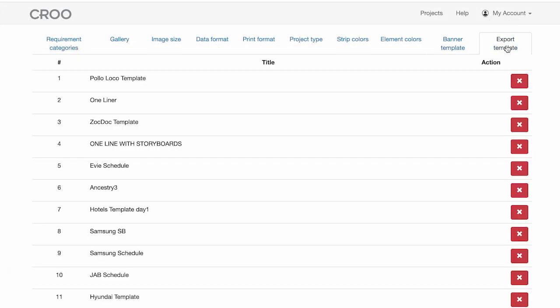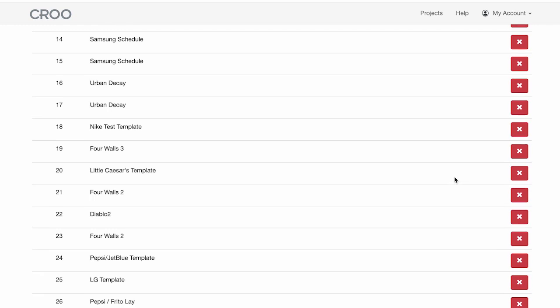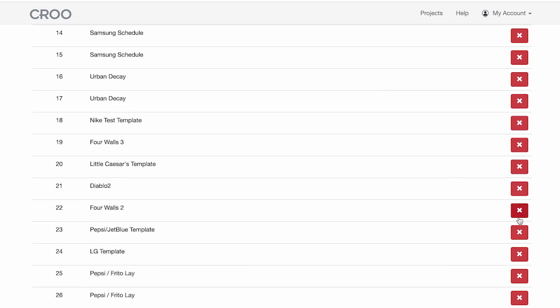The Export Template tab displays all of the export templates that you have saved in your projects. You can delete unneeded templates in this window.